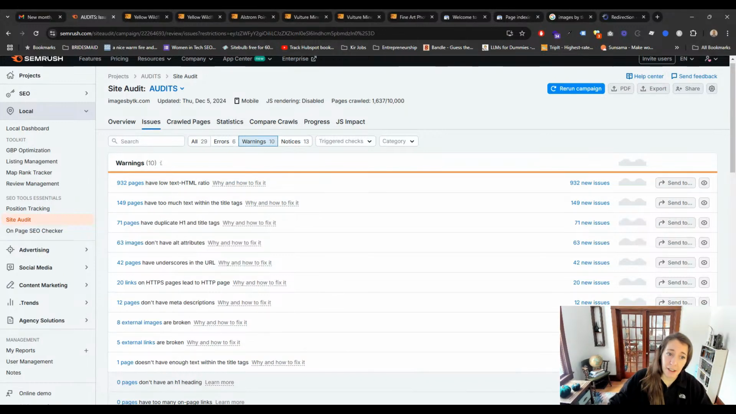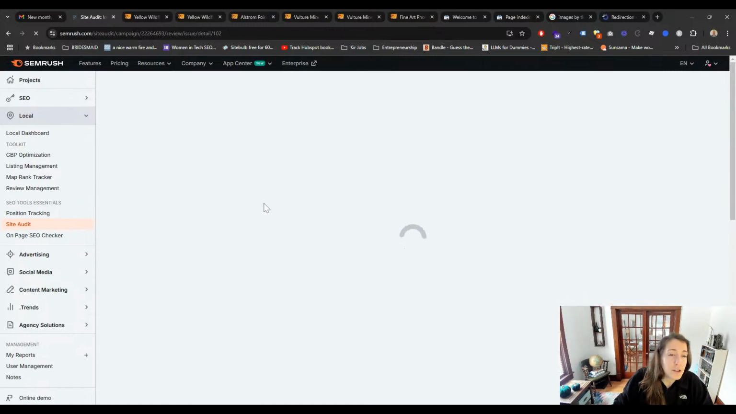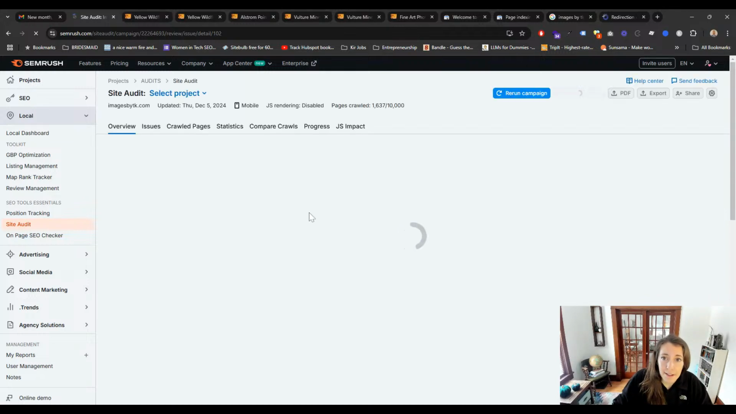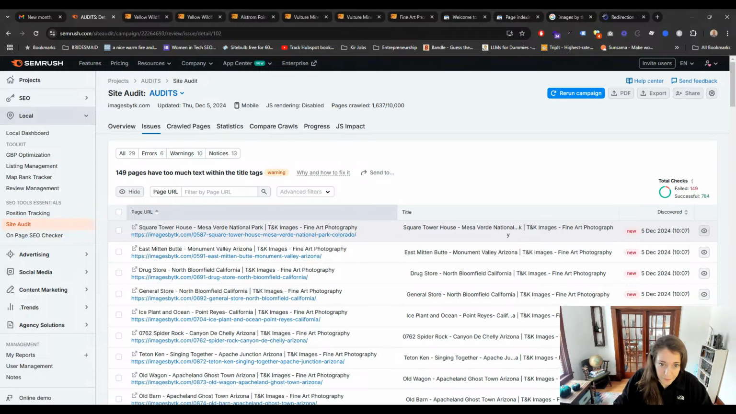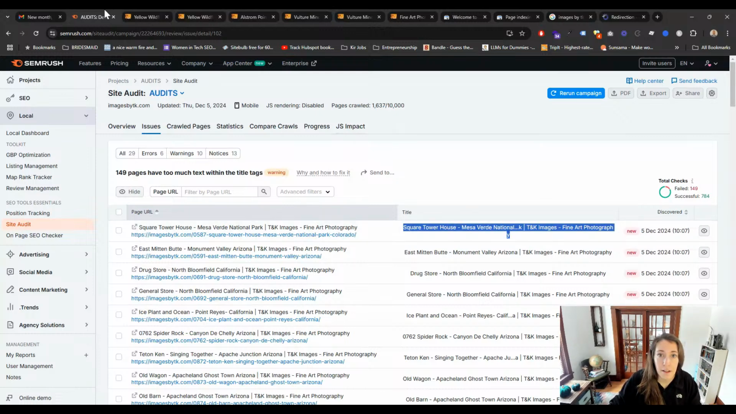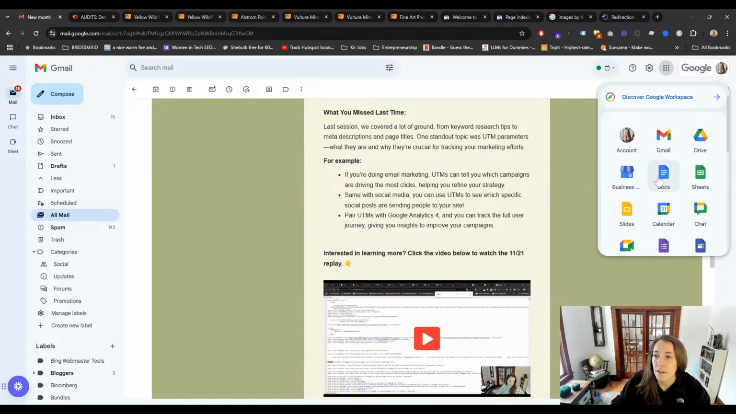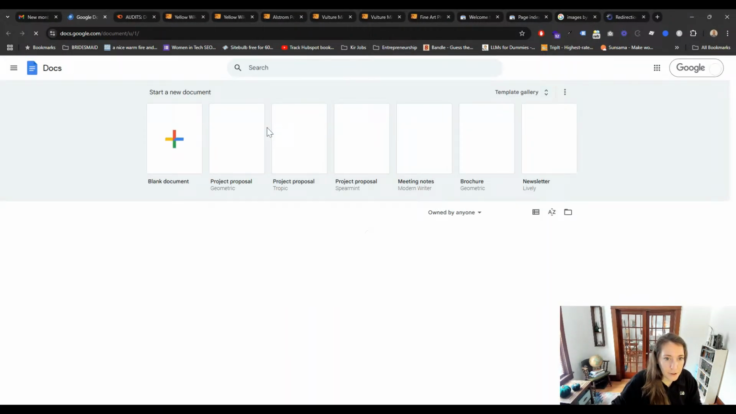But obviously, the more content you add to a page, the hardier it will be. This is a good one I like to help clients with. 149 pages have too much text within the title tags. So it's saying that 149 of your pages have super long page titles, which is a super common issue that a lot of sites have. So, for instance, this one, how can I see? Let's see. So for that one, this is your page title.